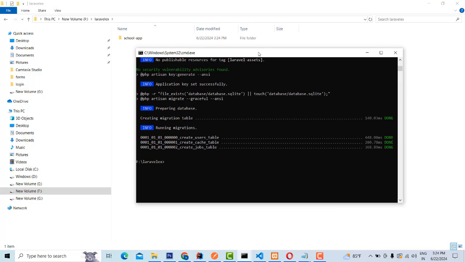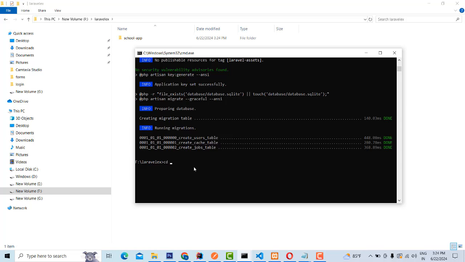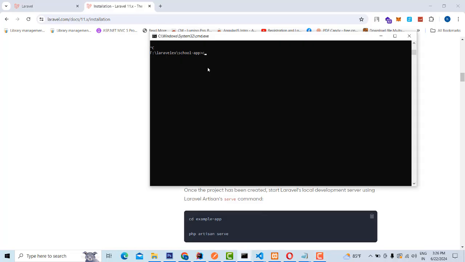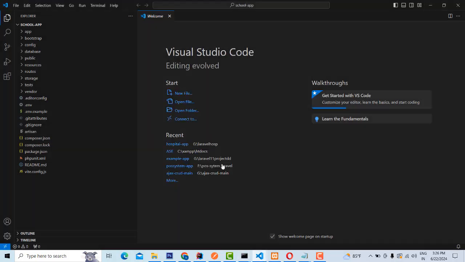After that completes, you have to go inside this folder. You type the command cd school app. Go inside this folder. Now what you're going to do is open up this folder in the VS Code editor. Open your project in the VS Code editor: code space dot, press enter key. This opens up our VS Code editor successfully.